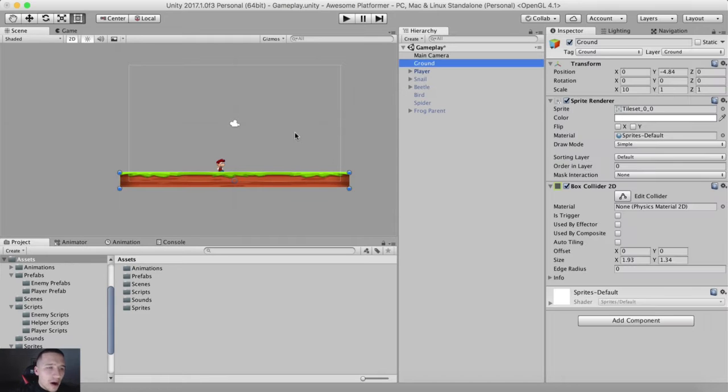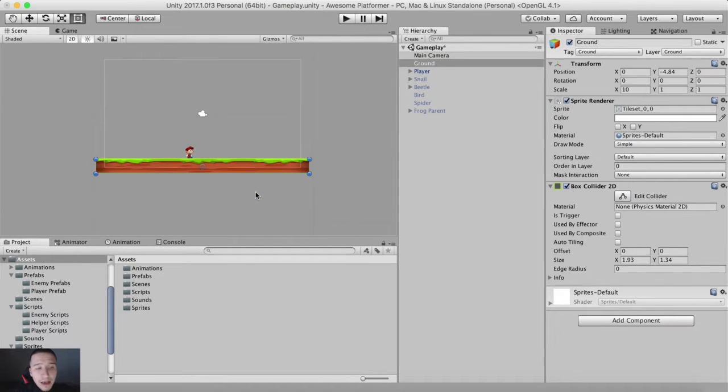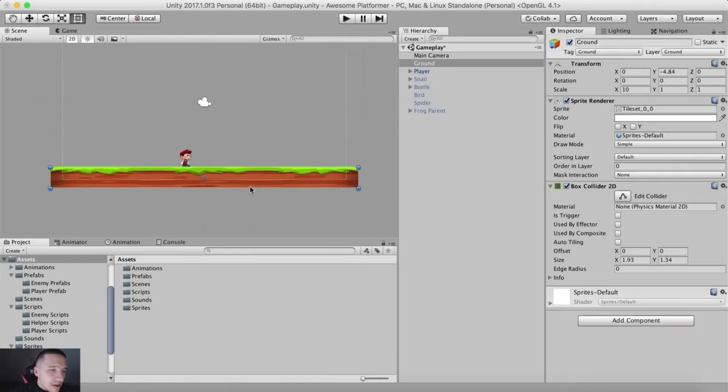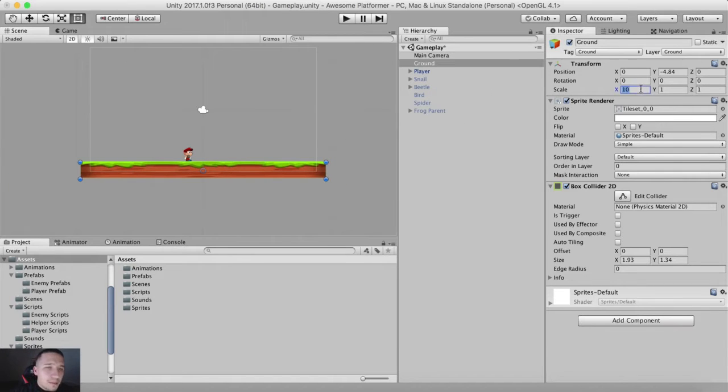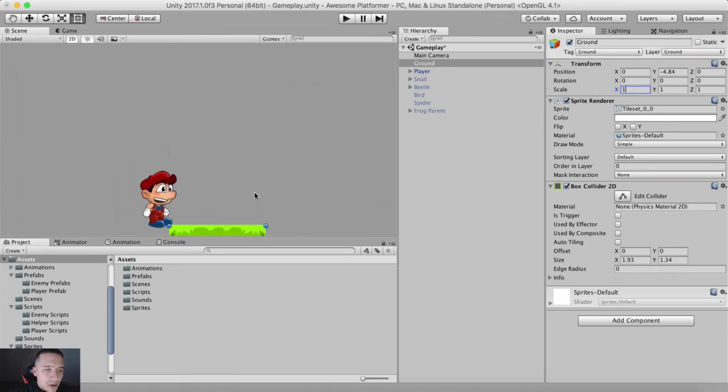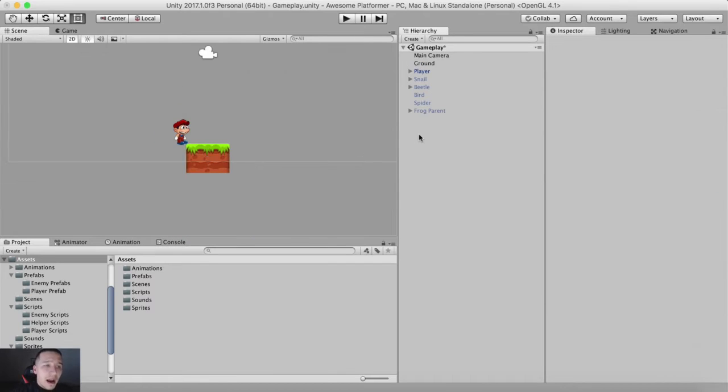So we have here our ground that we have resized because we wanted our player to have something to stand on. But now I'm gonna put it back to its normal size, which is this, as you see right here. But I am not gonna leave it like this. I'm gonna duplicate it and have multiple of these grounds right here.